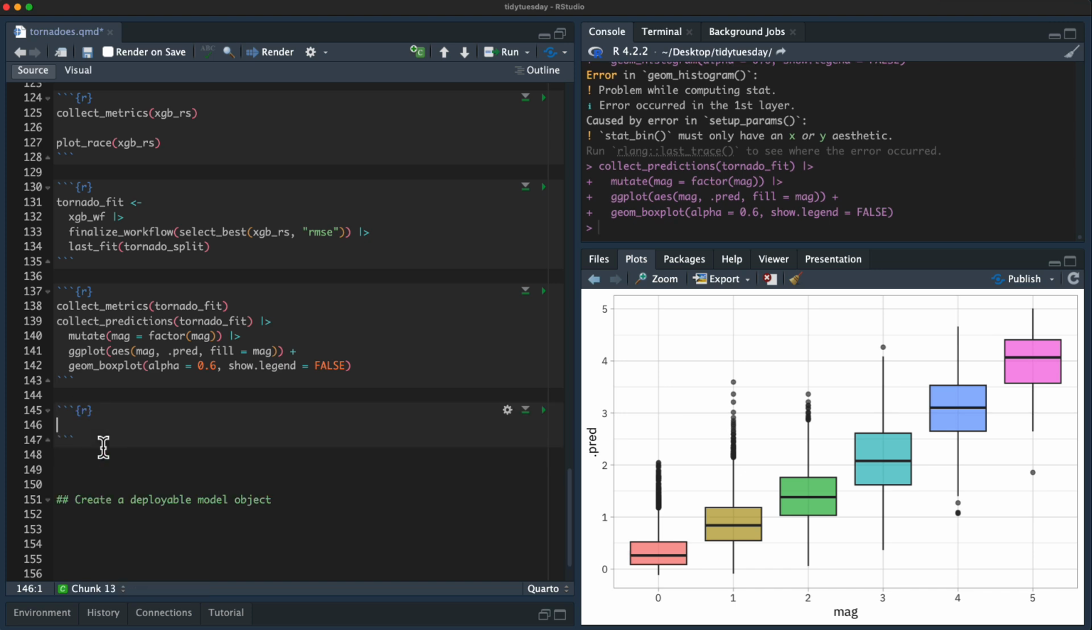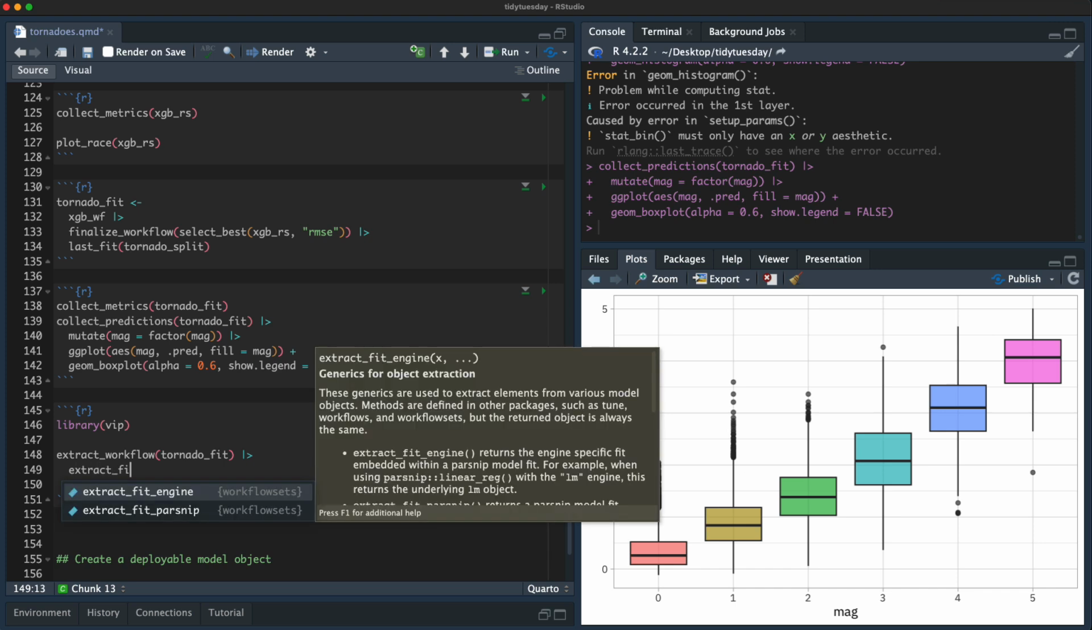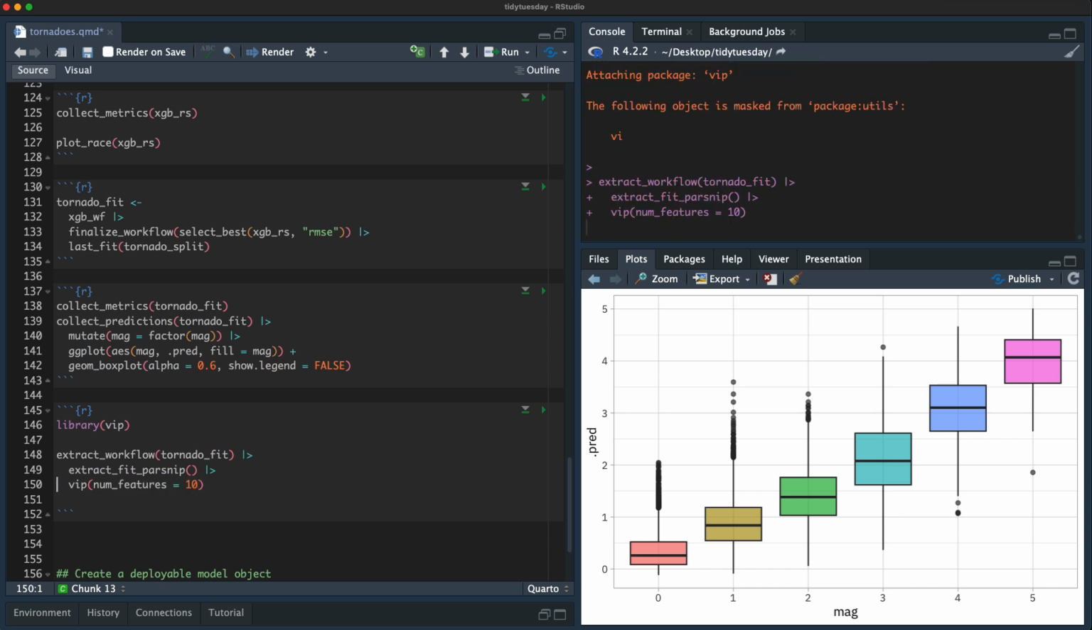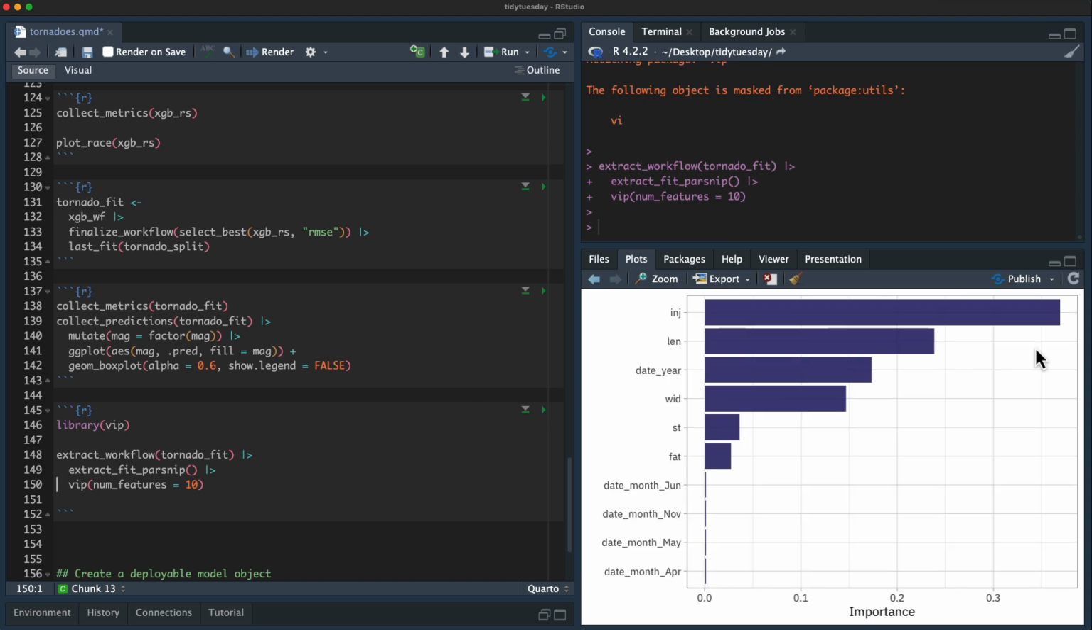Let's do a quick variable importance, because that is always a good idea with xgboost. So here I will extract the workflow from this fitted object that has a bunch of fitted stuff in it, and then take out the parsnip fit on the inside to work with vip, and then call vip with num features 10. So the top 10 features here. Yep, gotta load it. So this is telling me variable importance for my xgboost. Most important, injuries.